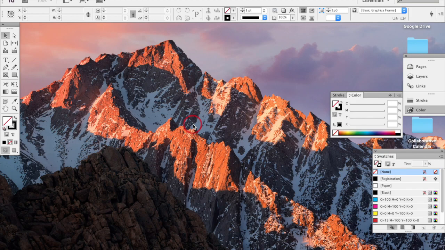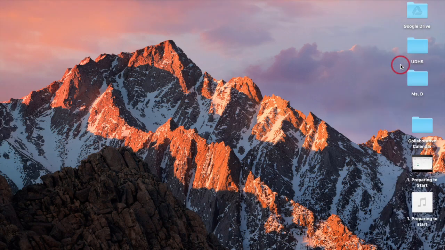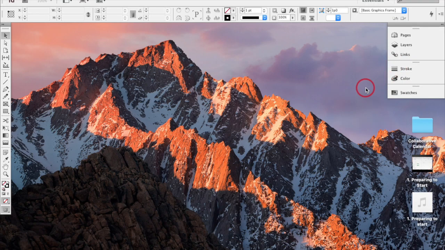You'll see that, like I mentioned, some things look similar and some things look different. For the very first thing that you do, I would encourage you to come up to Essentials. We've done this with every other program. Go down and reset your Essentials. Once you reset your Essentials, basically what you're saying is, I want a clean workspace, the way that the program comes set up. This way, what you see in this video and what you have on your screen should be the same.